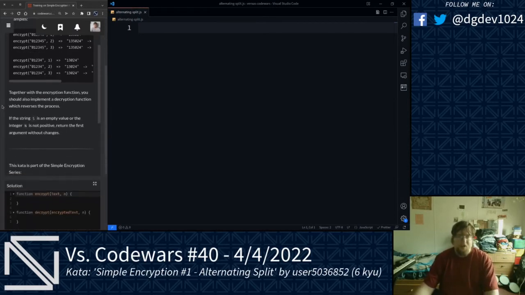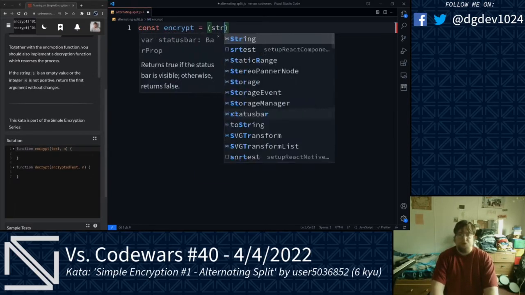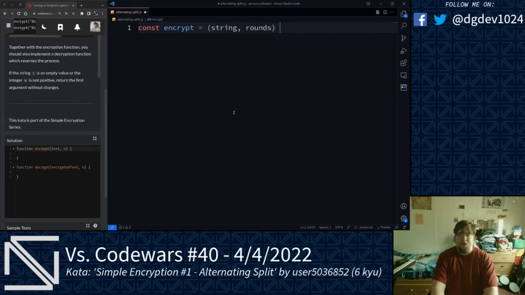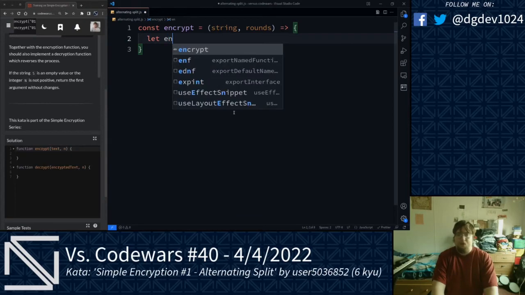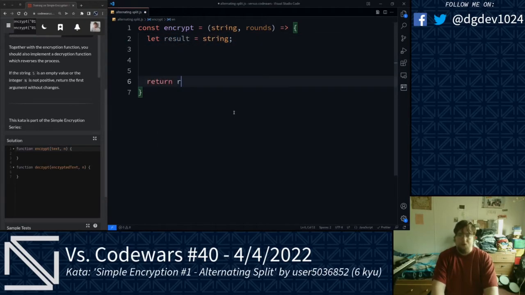All right, let's go ahead and get started with this one. Const encrypt. We'll start with the encryption function here. We'll have our string and our number of rounds here. And what we are going to go ahead and do, we're going to keep track of our result string here. Set that equal to string, and we're going to return that result down here.